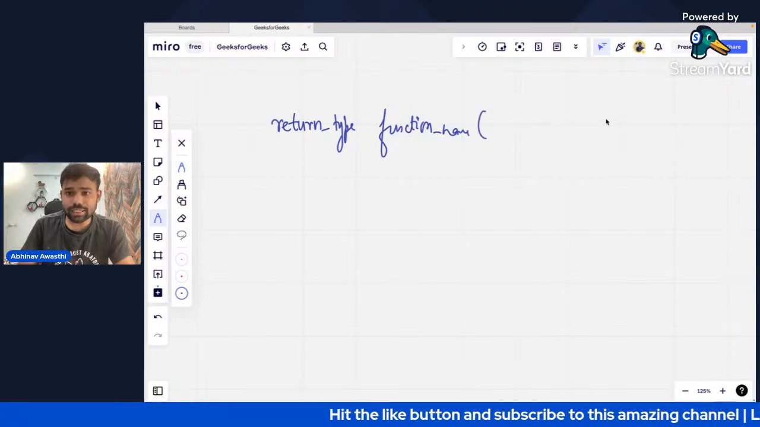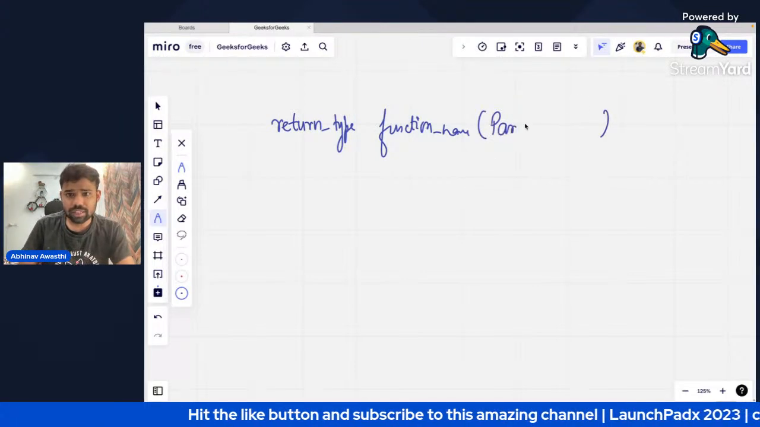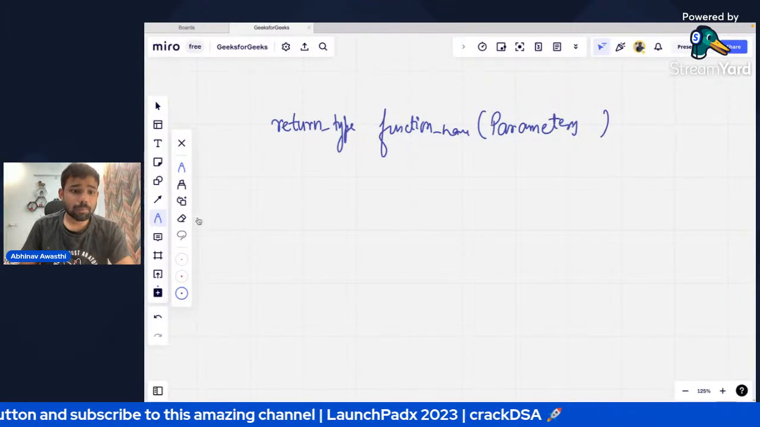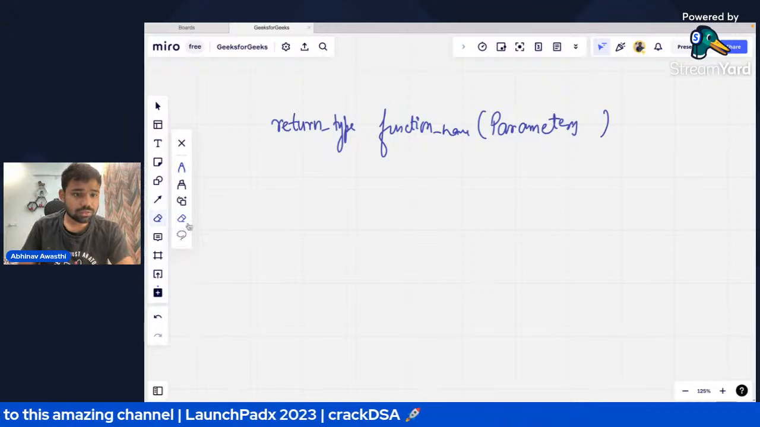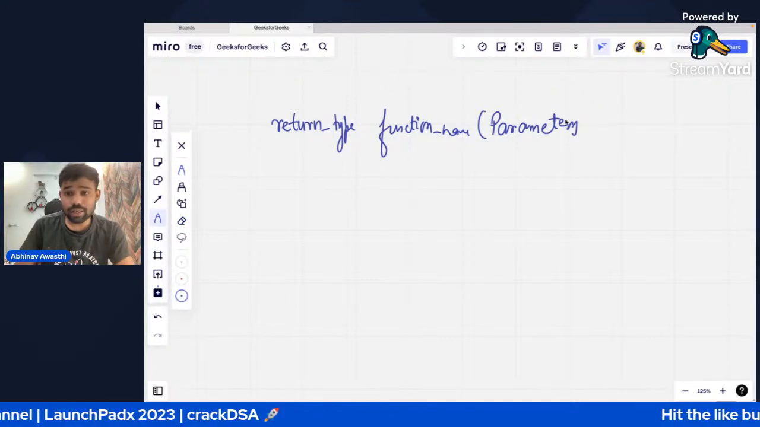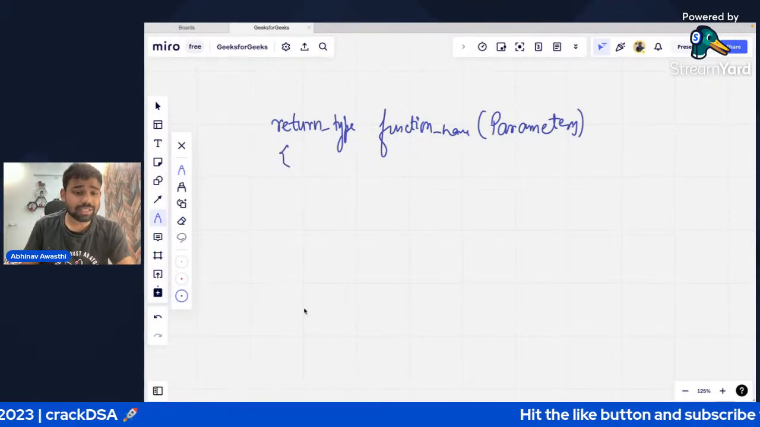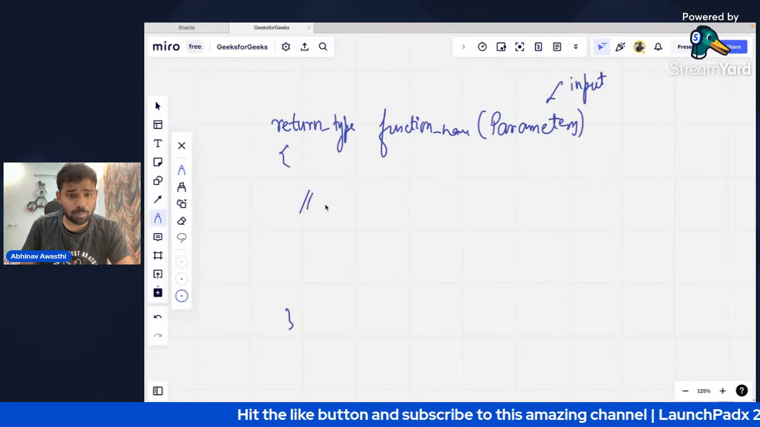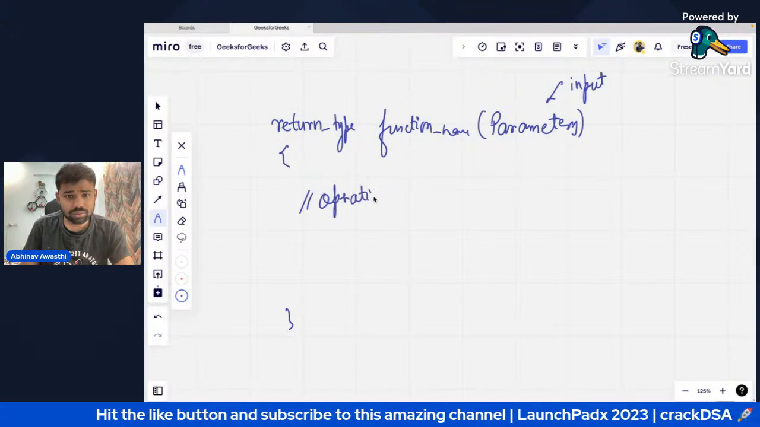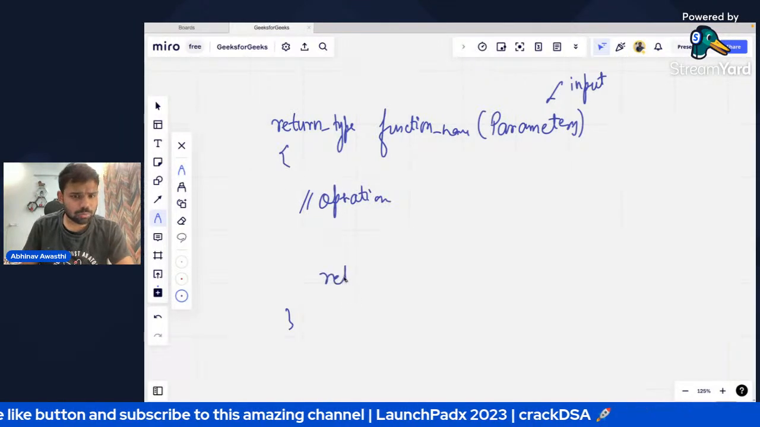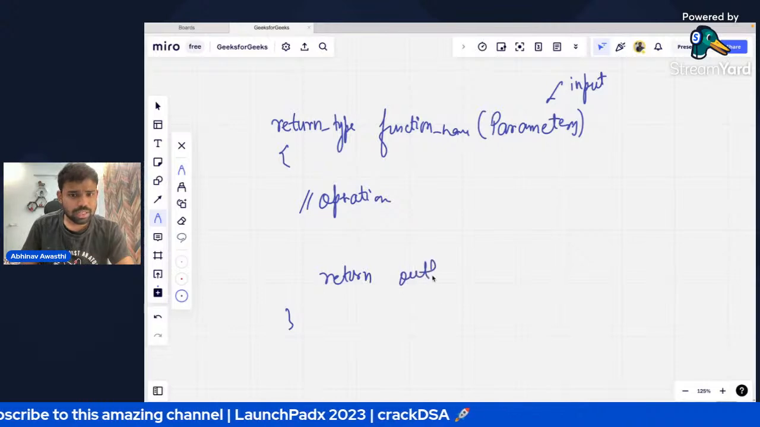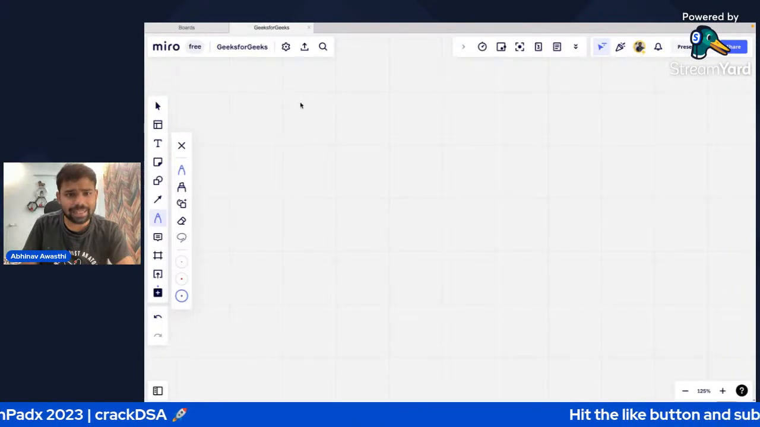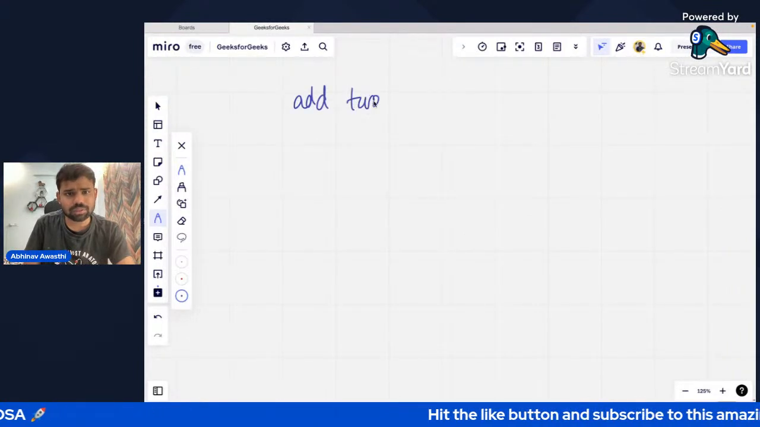Then guys, we have some parameters of the function. Parameters are basically the input. Parameters are nothing but the input. Then we perform some operations on it, and then we return some output. That is what a function is. Let's say I'm talking about a function which is adding two numbers. Add two numbers.